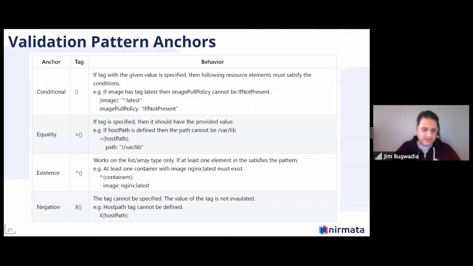The second anchor type is an equality anchor. So it's saying if host path is specified, then it cannot be set to /var/lib, which means that because you don't want to allow certain secure directories on your system to be exposed to workloads, to be exposed to user pods, you can easily now check for that, and only if it's specified, then you cannot set that path to /var/lib, right?